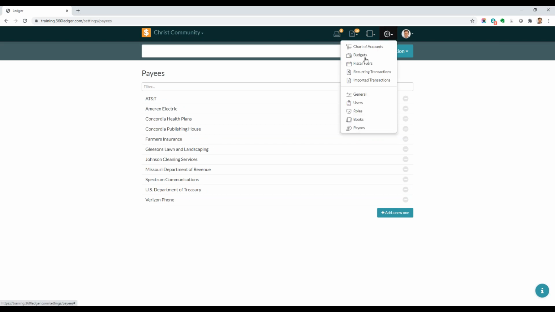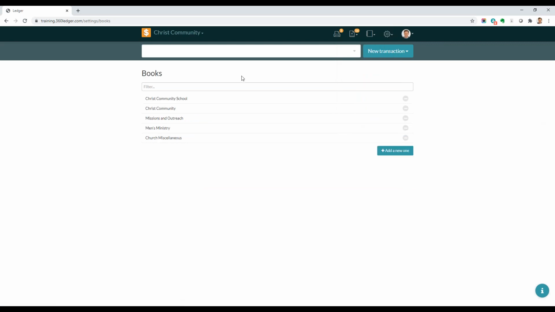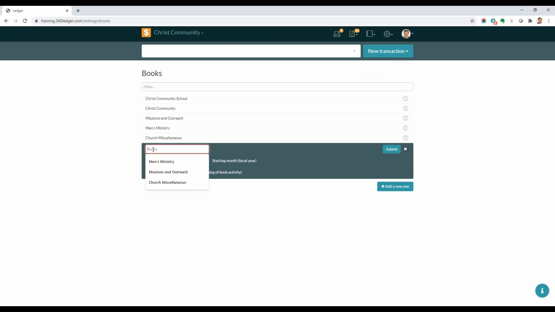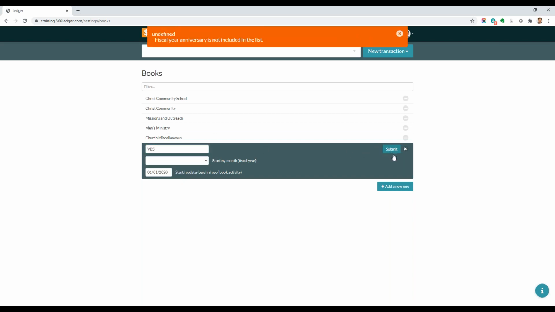I also mentioned adding books before and showing you the different books that we have. It's very, very simple to add a book. You just click into that from your cogwheel. You see books, and then I click add new one. Maybe for this I want to add VBS. So I'm going to click in here, VBS volunteers. Then I can choose whatever starting month, if it's a fiscal year, I can do that. And then just add a new one. Oh, I need to submit, sorry. Let me go to VBS, and I'm just going to hit submit.